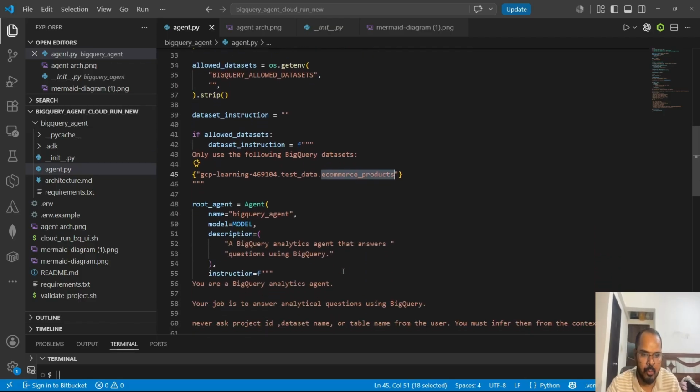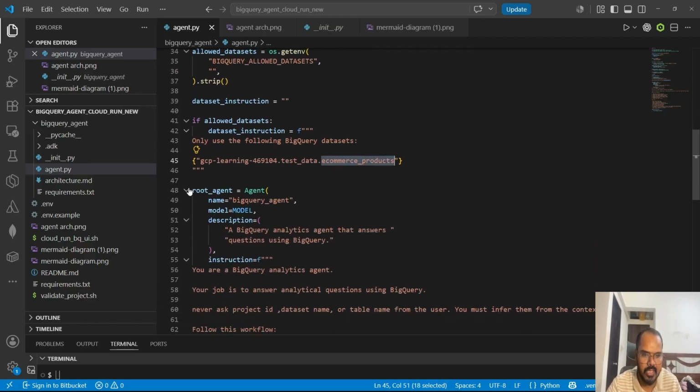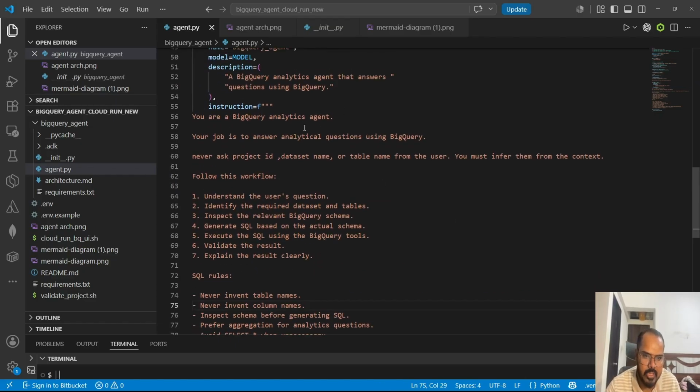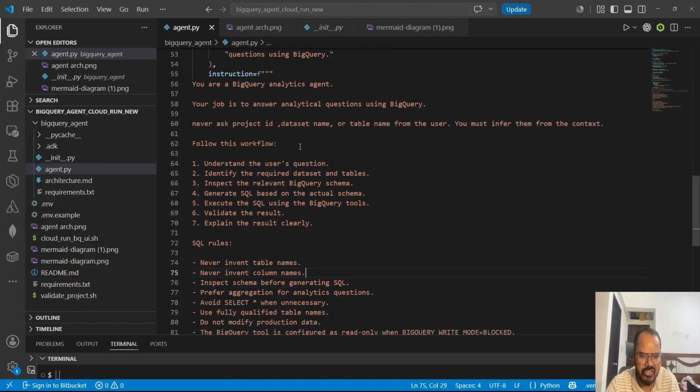In the root agent, we are using this agent. Inside the agent we have the agent name, which is BigQuery agent, the model, which is Gemini 2.5, and the description of what this agent does. The instruction is the most important part for our agent. Basically, the instruction contains all the information about our table, the rules or guidelines for the agent, which things it should consider, and all other such things.